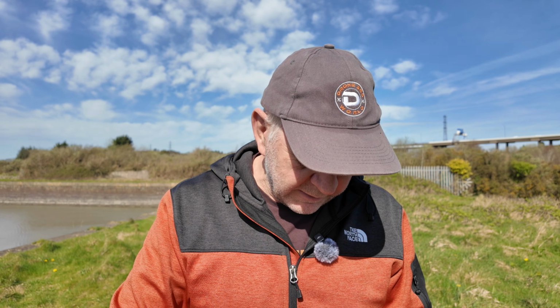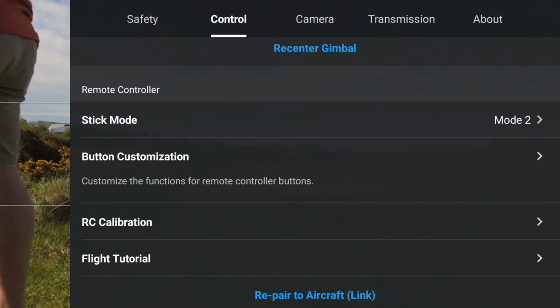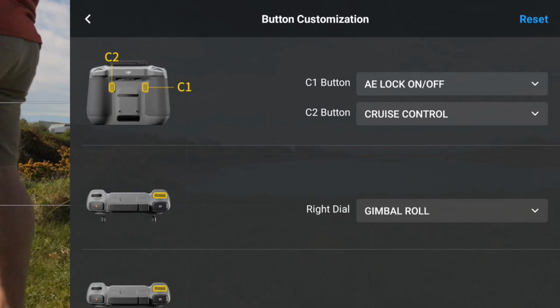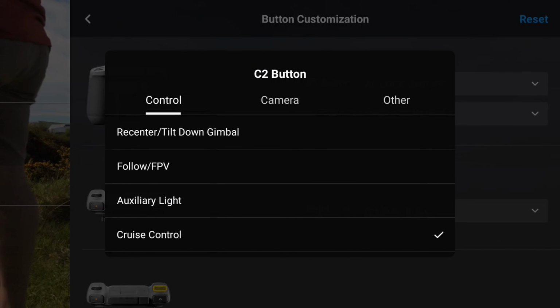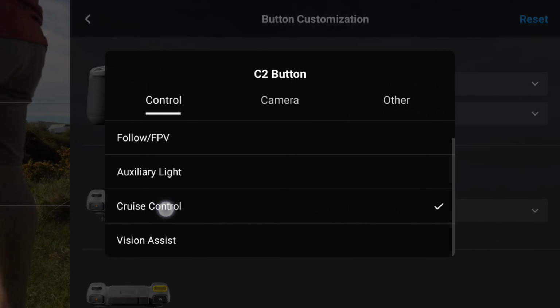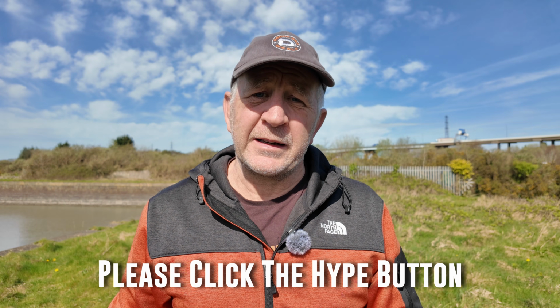So the first thing we need to do is to go into control. So we press the 3 buttons on the top right, select control, come down to button customization, and there you can see you've got different options for what you want to do with the C1, C2 button or the FN button. Now I'm using the RC2, so I need to do the C1 and C2 buttons. And for me, I find it easier to use the C2 button for my cruise control options. So I just need to select that, and you can see that you've got a number of different options from gimbal control, FPV, auxiliary lights and so forth. So I just click on the cruise control, and then that's going to lock in cruise control to the C2 button, and it really is as simple as that.